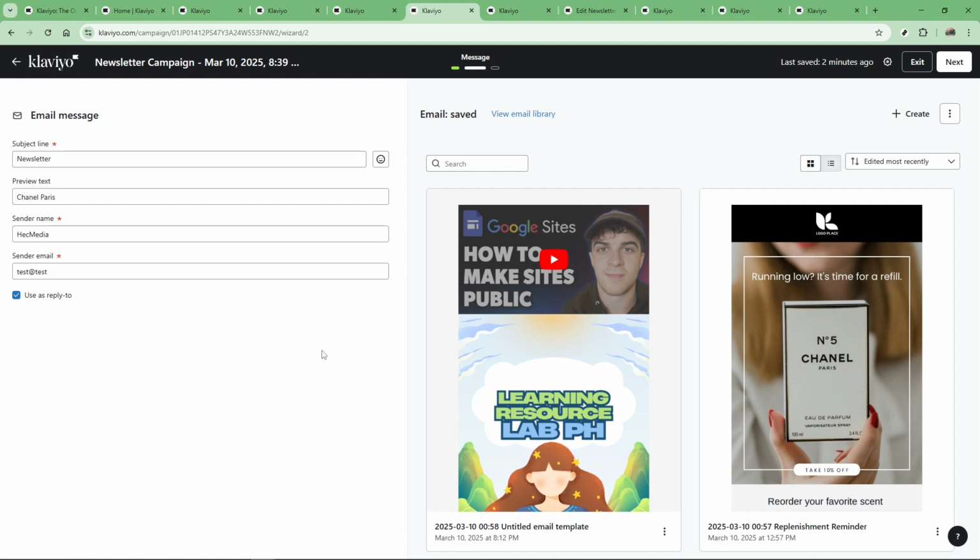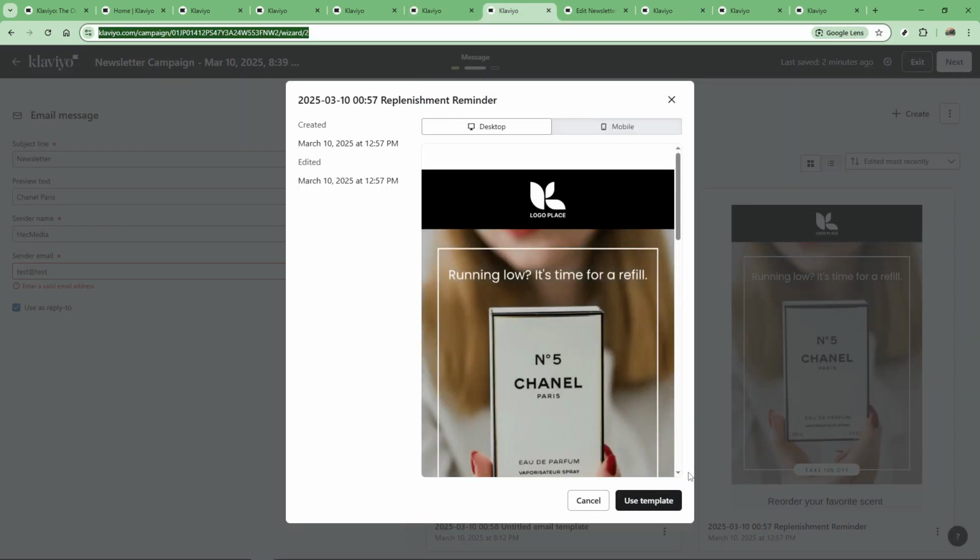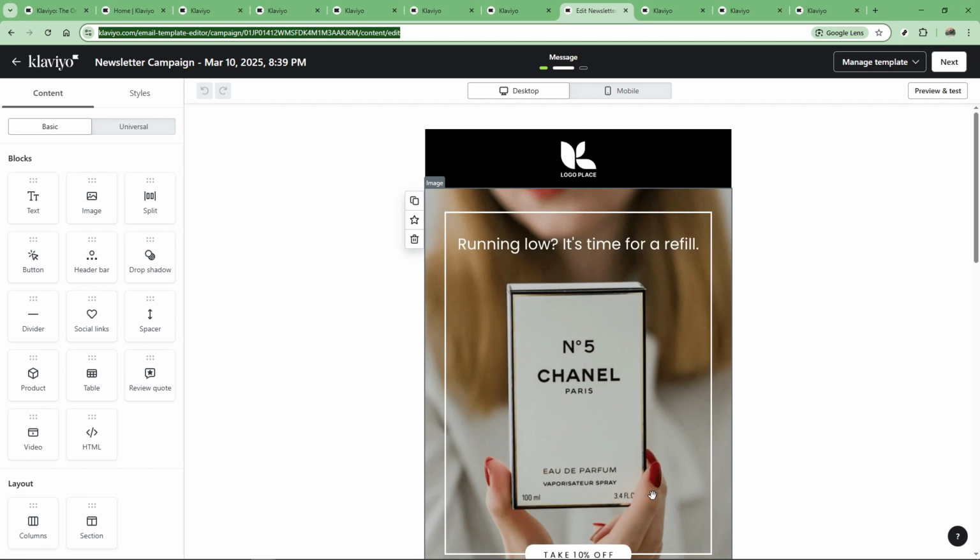Now let's move on to the design of your email. You can either choose a pre-built template from Klaviyo or start fresh with their intuitive drag and drop editor. If you choose a pre-built template, click Use Template to begin editing it. A significant advantage here is the ability to customize your email, adding personal touches like text, images, and captivating call to action buttons that suit your brand's voice and style.